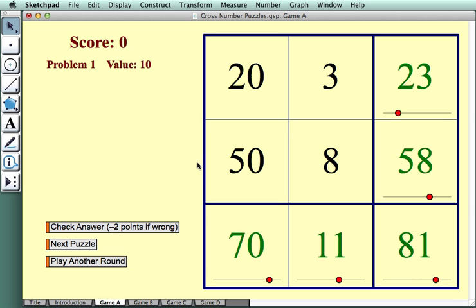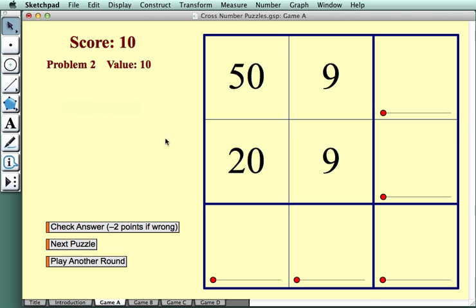Okay. Now, to check our answer, we have a choice. We can either press check answer if we're not quite sure of our answer, or we can press next puzzle if we're confident. So I'm confident, so I'll press next puzzle. And there I see I did the problem correctly. So now we're on to problem 2, and so far our score is 10. We get 10 points for each problem answered correctly.